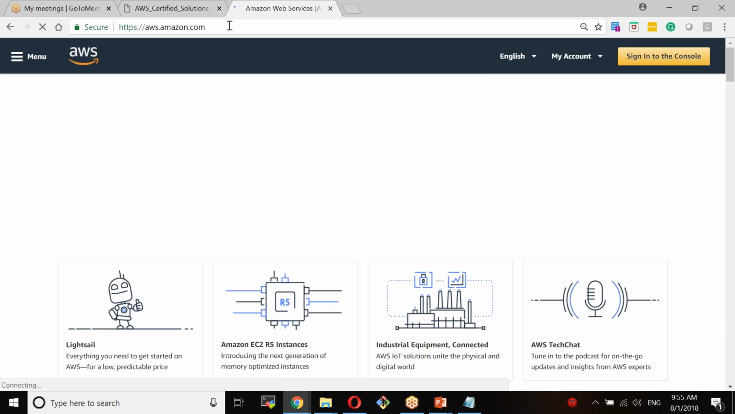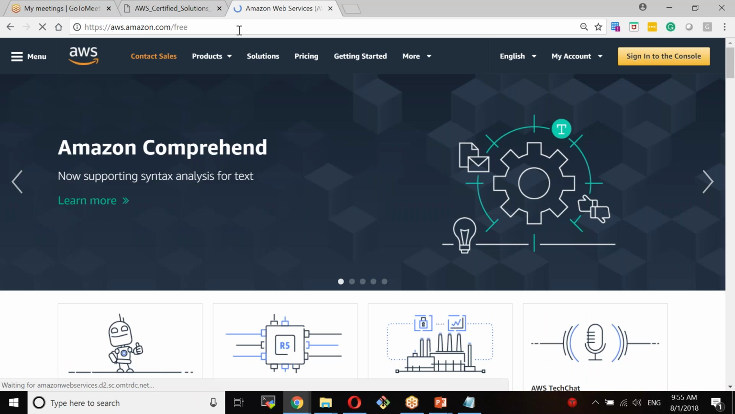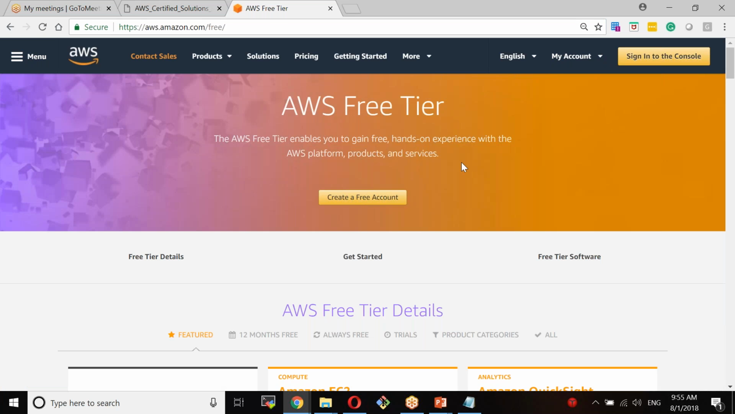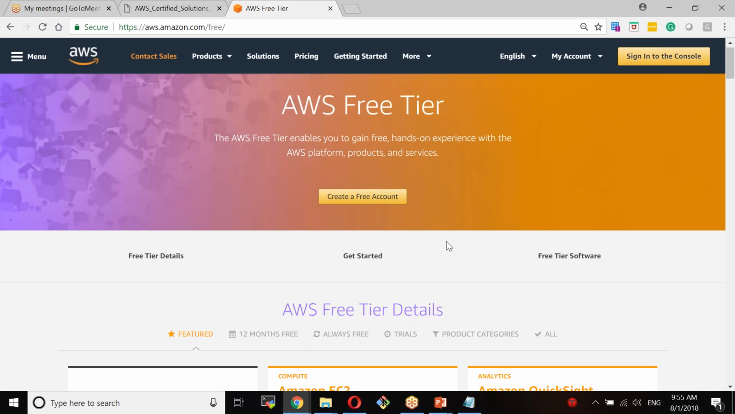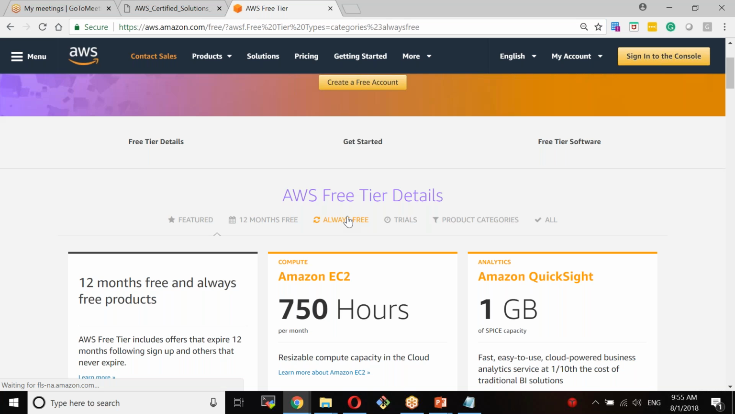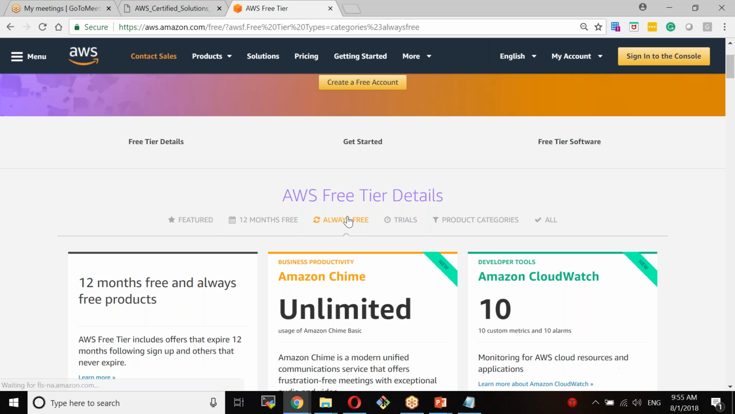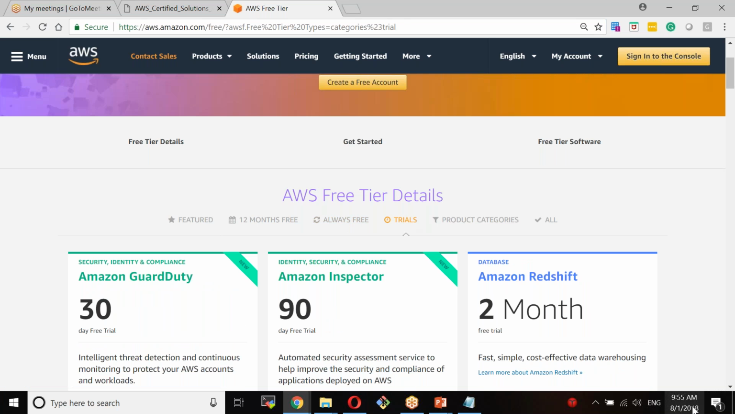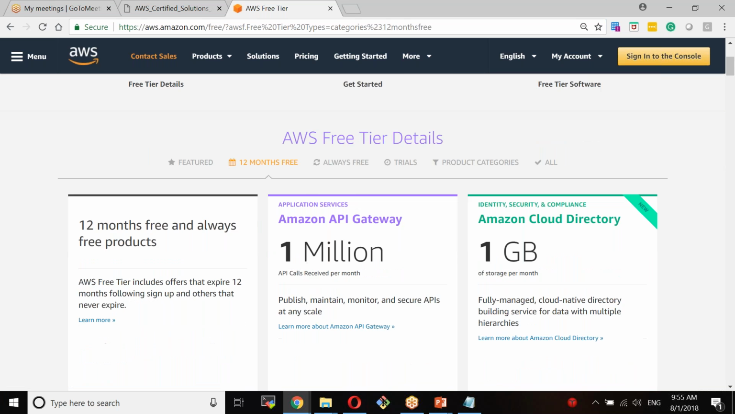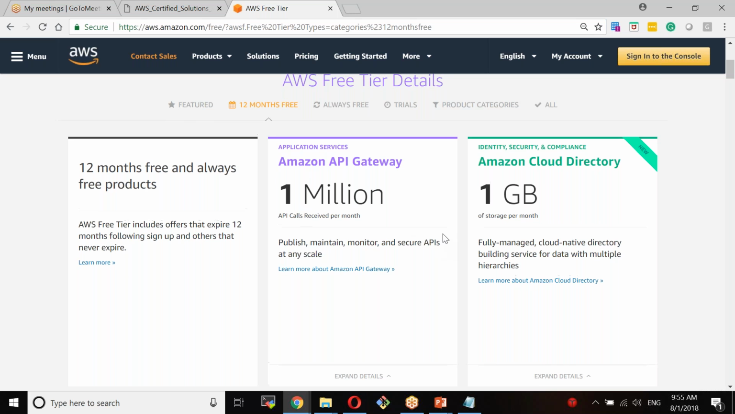Go to aws.amazon.com/free. So what do I get for free? And what are the things that are chargeable? You will get 12 months of free service. There are some services that are always free. There are some services with a trial version. Some are trial version, some are always free, some are 12 months free. Look at 12 months free. These are the services that are 12 months free with some limitations.